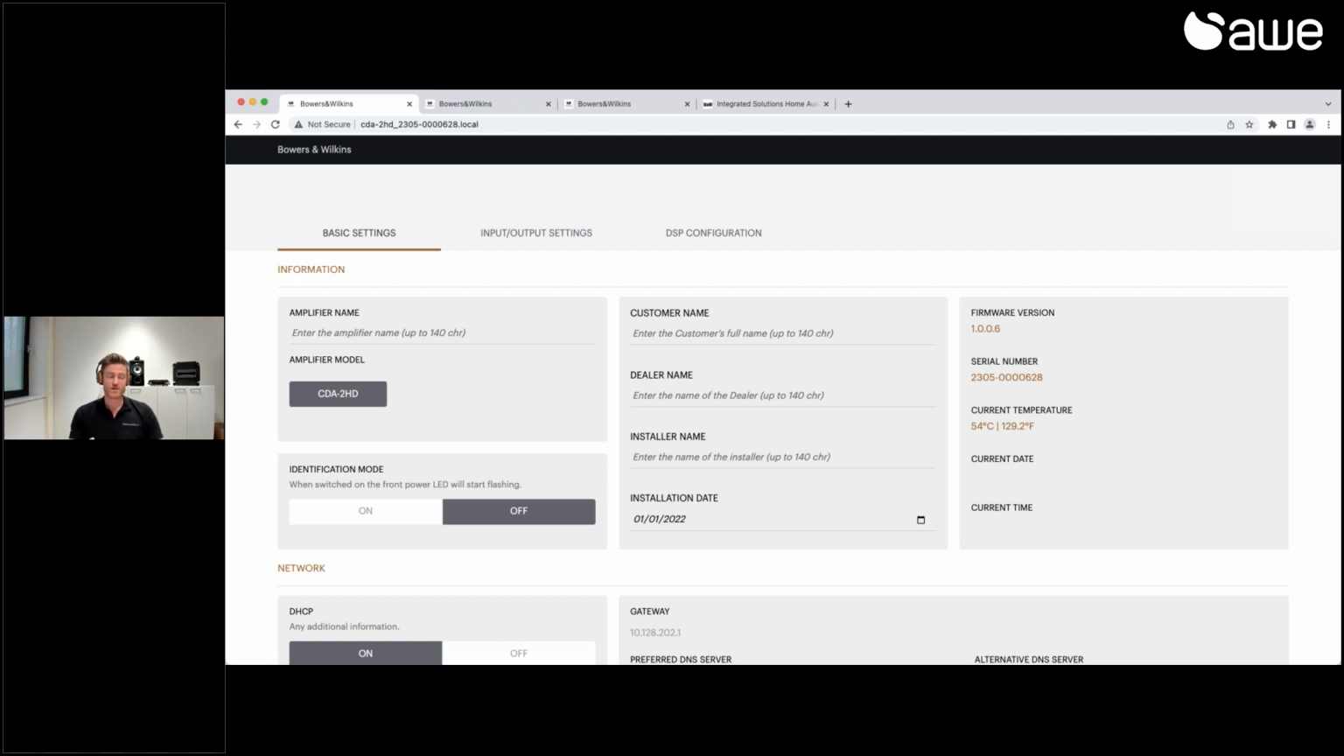You have basic settings, which are similar for the CDA-4D and the CDA-2HD. You have input and output settings, where you set up which input you want to use and what you want to output. The speaker and subwoofer selection is also made there. And then there is a DSP configuration where you can alter your settings a little bit and even have user presets made easy.